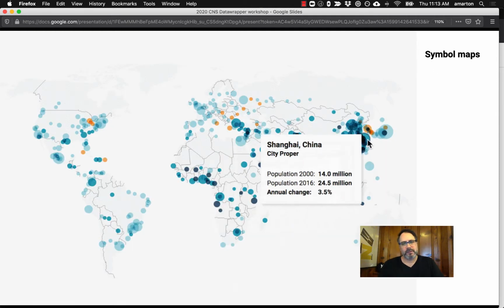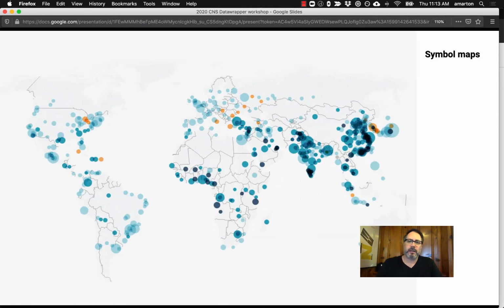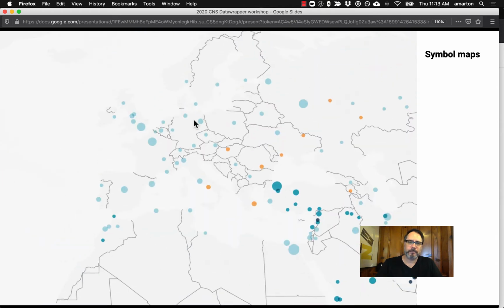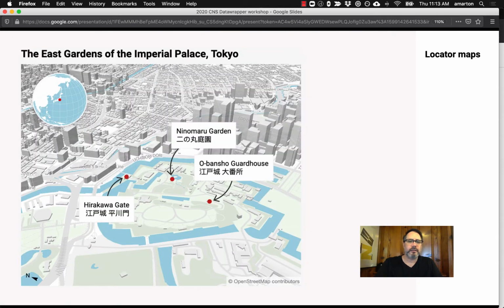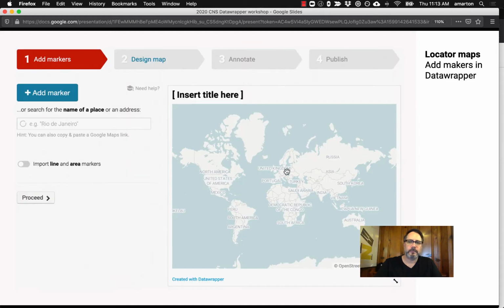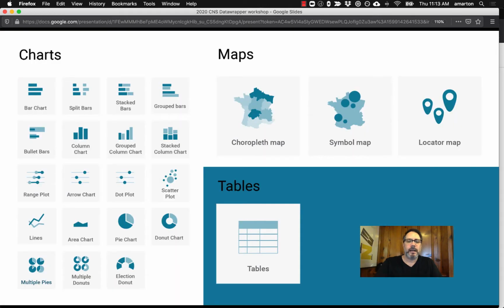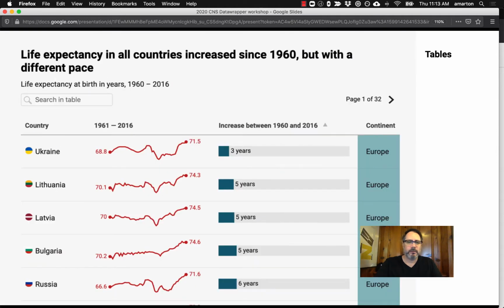So here's an example of a symbol map, which I'll show you guys how to make a little bit later in this tutorial. And also really nice locator maps, which you can even add some 3D functionality into. And finally, you can also make really nice interactive tables in DataWrapper. Here's some example of tables that integrate different graphics and symbols, and in addition to it being a table, it also includes line charts and column charts as part of that table, which is really nice.